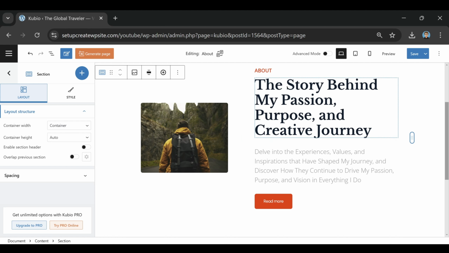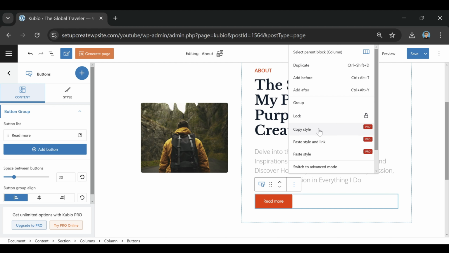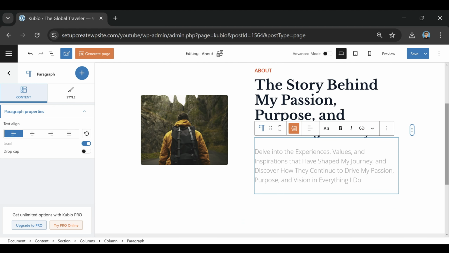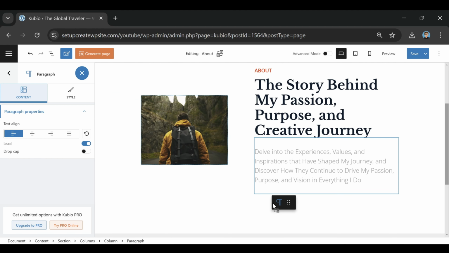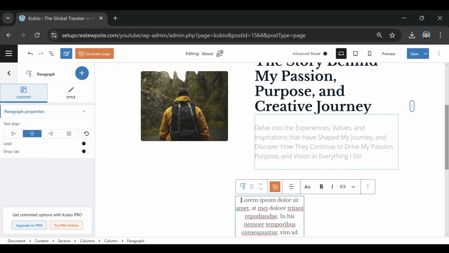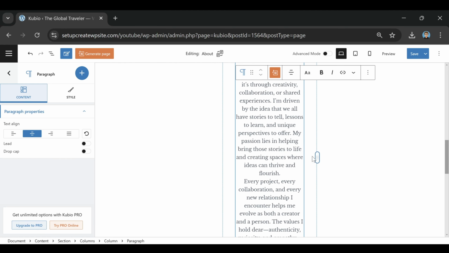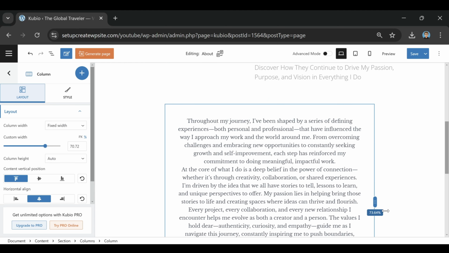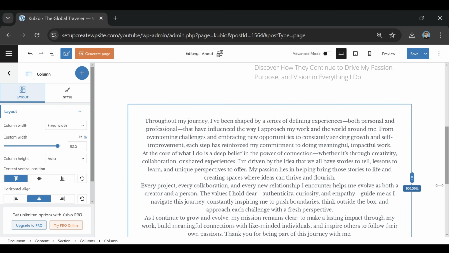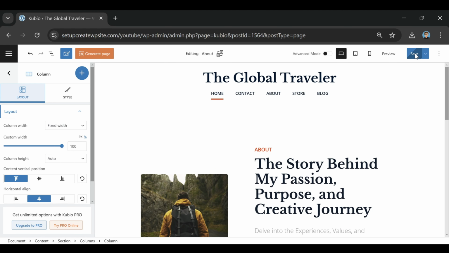Okay, so now I just edited that headline, the subheadline, and I'm going to get rid of this button right here. And then I'm going to add some text down here. So I'm going to click on this plus button and then click on paragraph. Okay, now I just added that right there and I'm going to click on save.